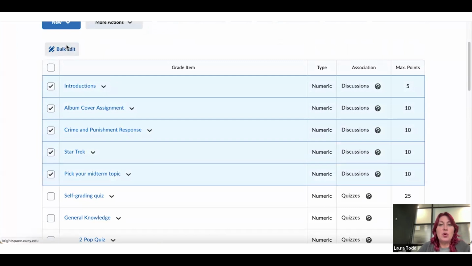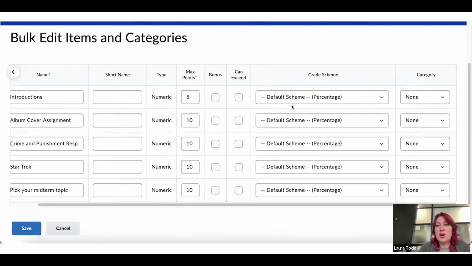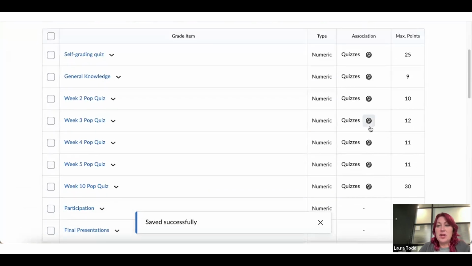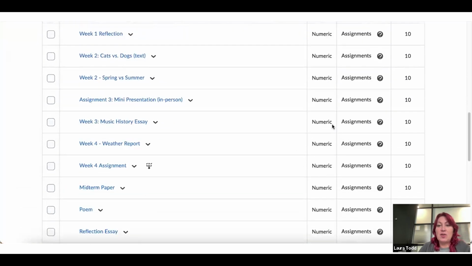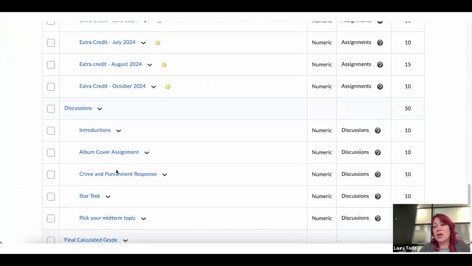I'm going to come here to bulk edit. I'm going to go to the bottom, grab the little slidey bar, come over here, and voila, we just move everything into discussions. Nice and simple. And save. And now again, discussions is gone from here because it's been moved into the category of discussions. So we can see here, we're starting to get organized.